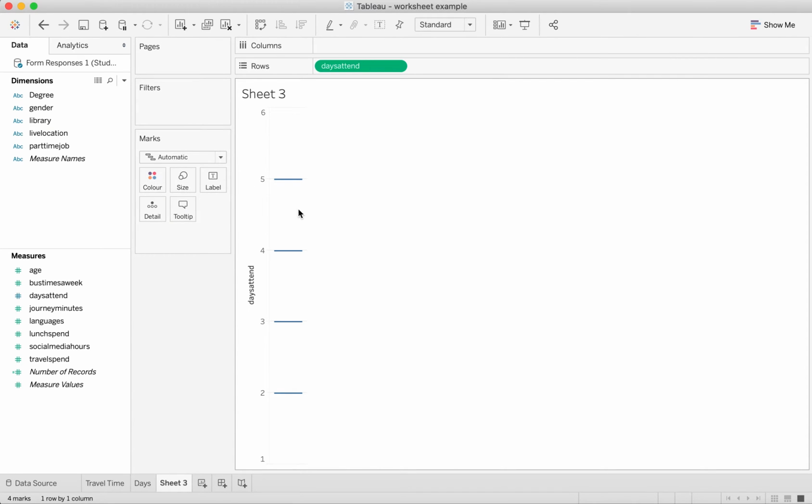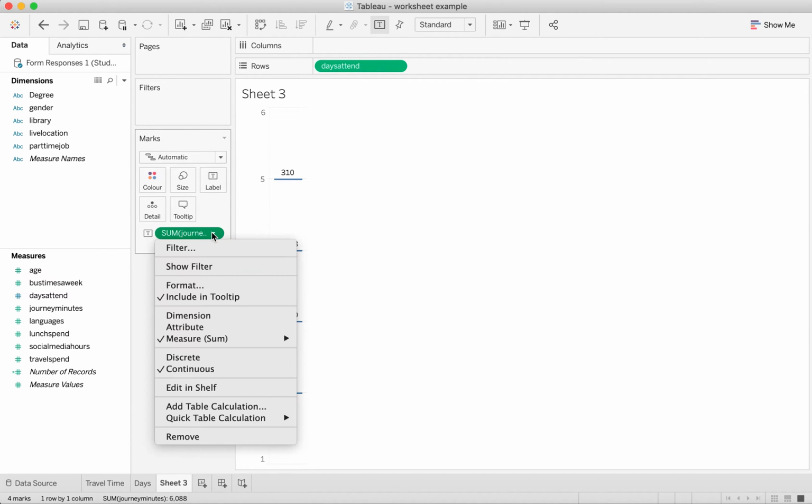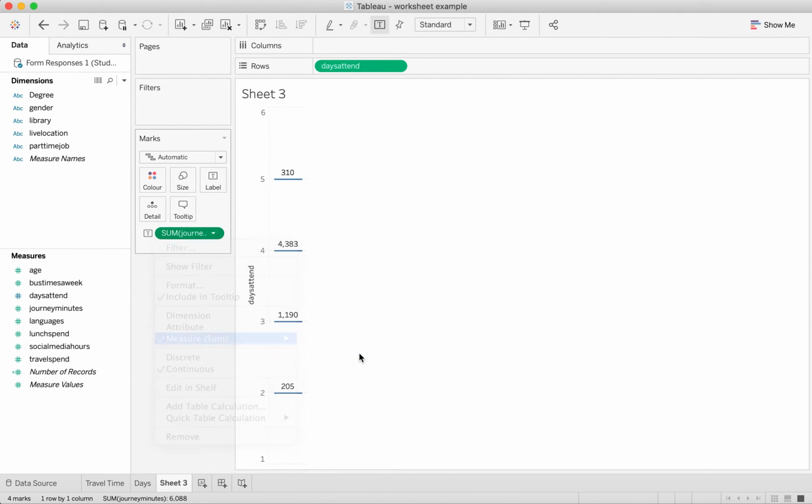And against that, we're going to show the journey time. Now, journey time is shown here with the measure journey minutes. So I'm going to drag that. I'm just going to drop it on the label. There we go. Now, it's not quite right because the calculation that's being done over that is the sum. And of course, what we really want is for that to be the average. So I'll just change that to average. There we are. Nearly there.